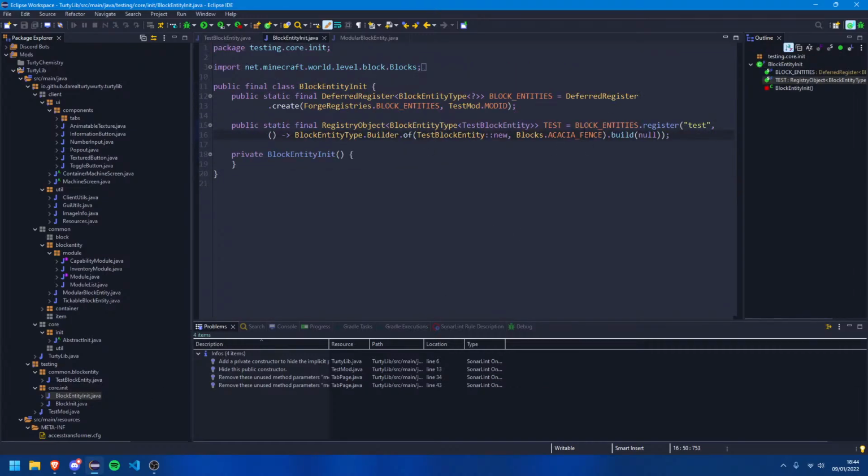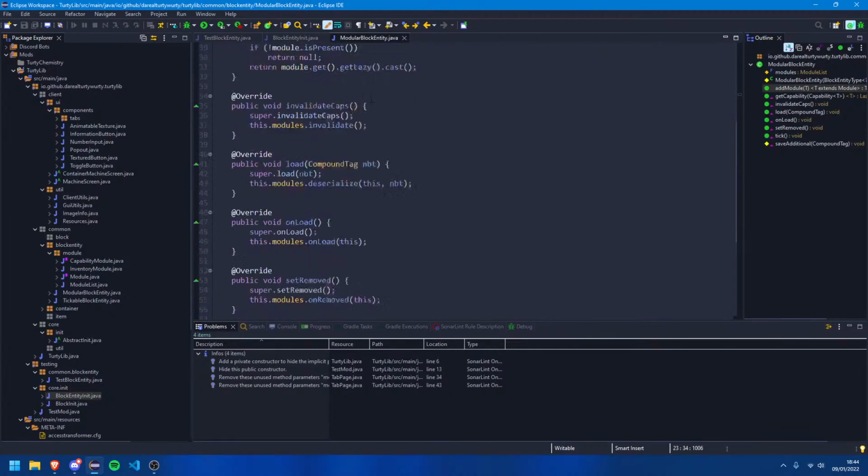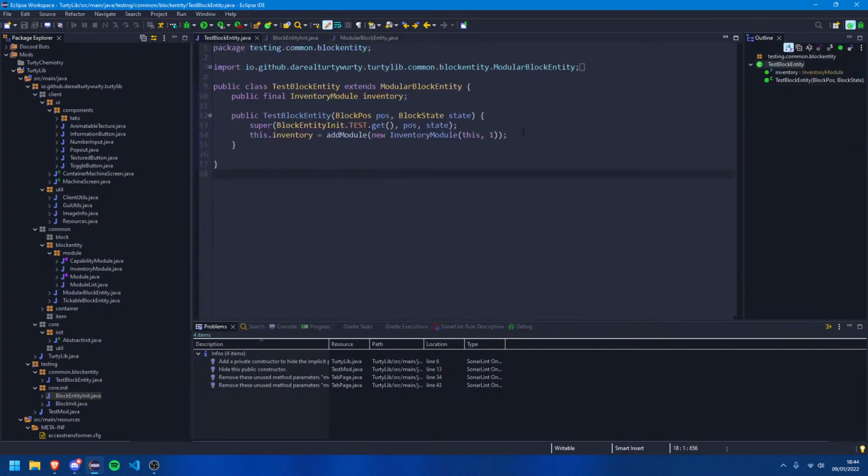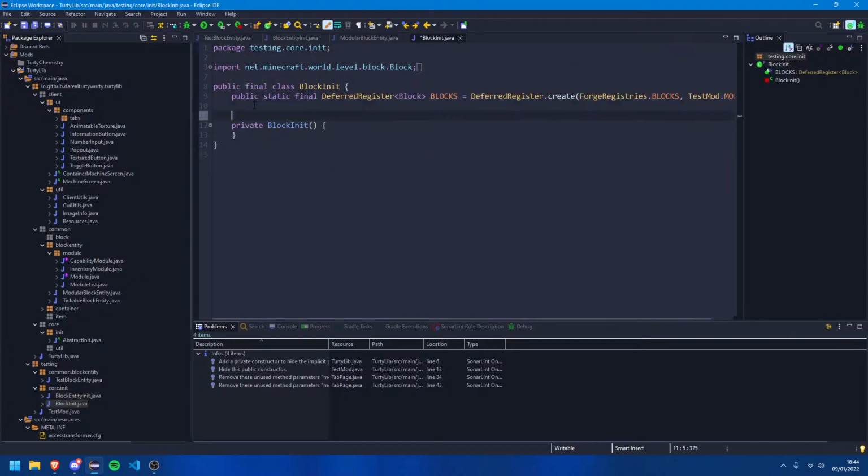Okay, let's... What should we do here? Let's change that to a 2. Let's actually test if this works, shall we? That's going to be the best way to do this. So, let's create a block. Public static final. Register object block. We'll call this test. I can't be bothered to come up with anything special.